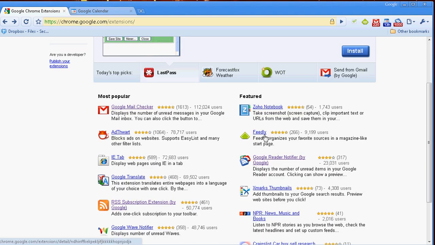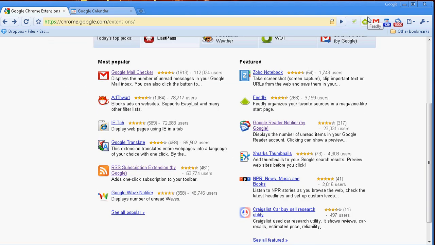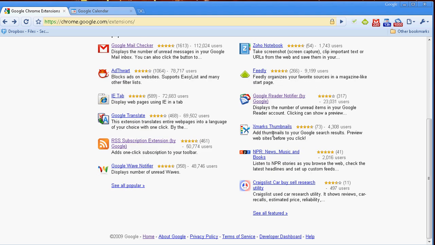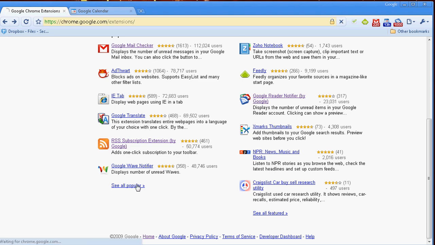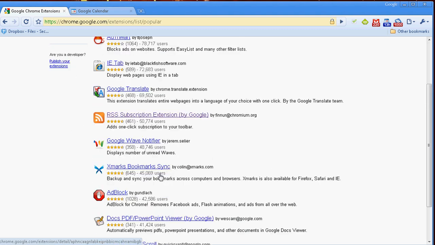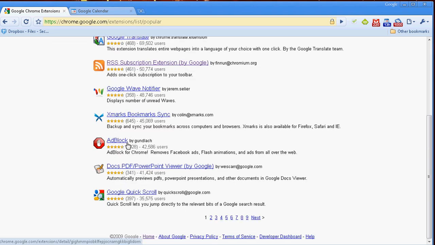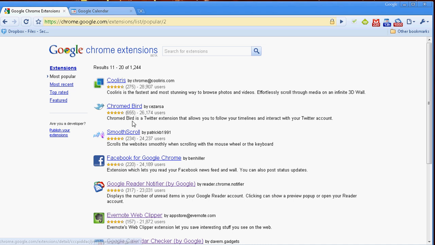Feedly is also another one, great for news. I'll recommend that one because I forgot I also have that one installed. Xmarks thumbnails, also good. Also, where is the other one? Xmarks, that one is for importing your thumbnails. Right here, Xmarks bookmark sync. A lot of people like this one. Adblock for basic ad blocking, very, very useful. It gets rid of those annoying Flash ads and improves speed in loading pages. They have a couple other ones I recommend. If you're looking for a Twitter client that's built in, Chrome Bird is also a good one.